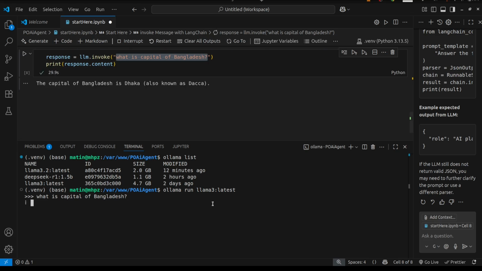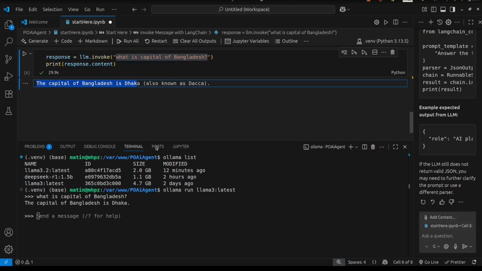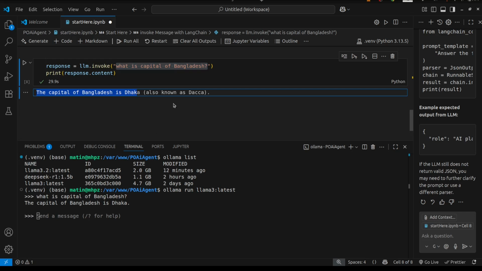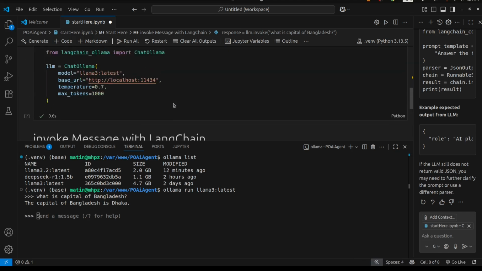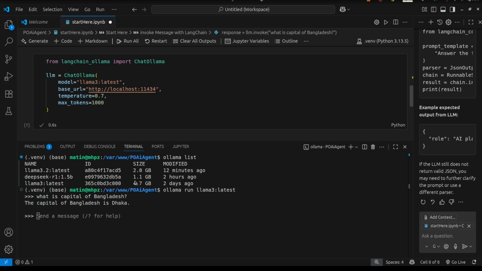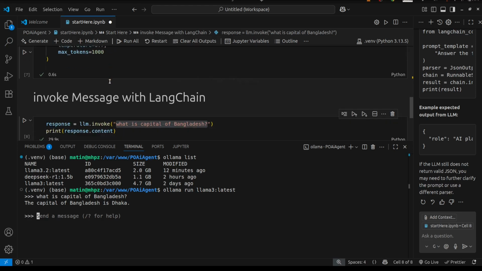In the terminal, at the same time, type: what is the capital of Bangladesh? and press enter. This will send the prompt to the model and return the response. The capital of Bangladesh is Dhaka. That is the magic of Ollama and LangChain using Python and Jupyter Notebook. We can use LLMs with scripting languages like Python, JavaScript, and many more. The same Llama 3 latest model is executed in two different ways.